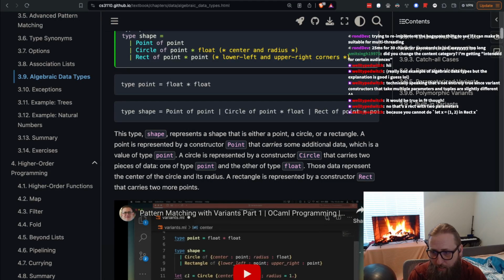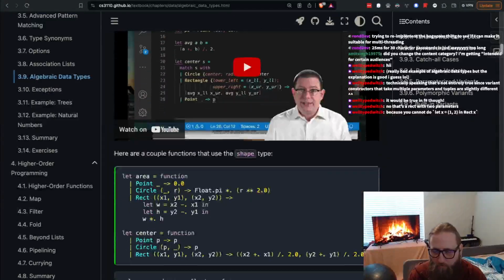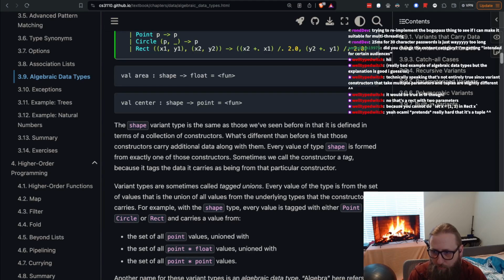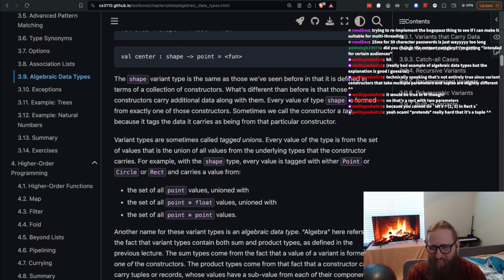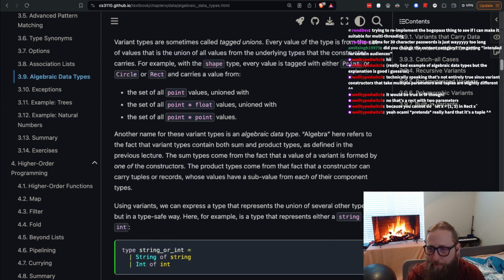Because you cannot do let x equals 1, 2 in rect x. Oh, interesting. Yes, that makes sense. So it is actually its own type. It is not the same thing as a tuple. OCaml pretends really hard that it's a tuple. That's hilarious. Okay. Good to know.